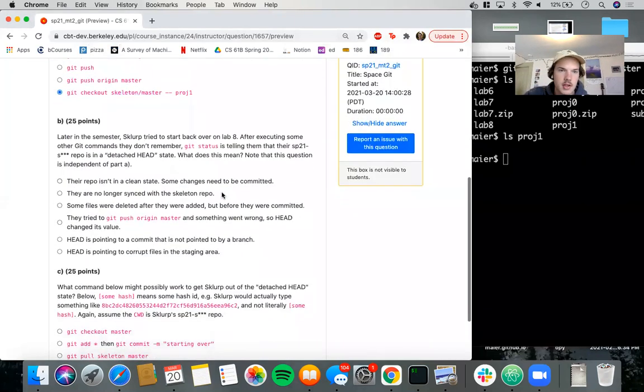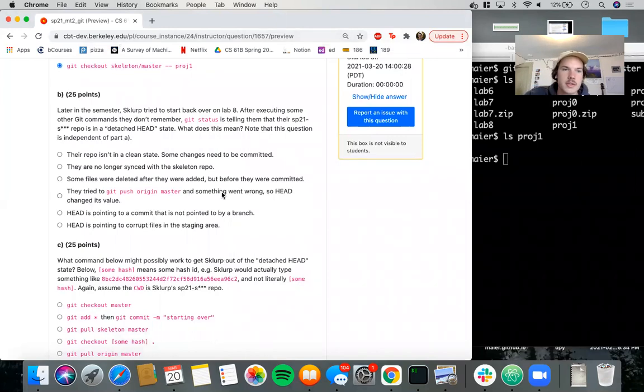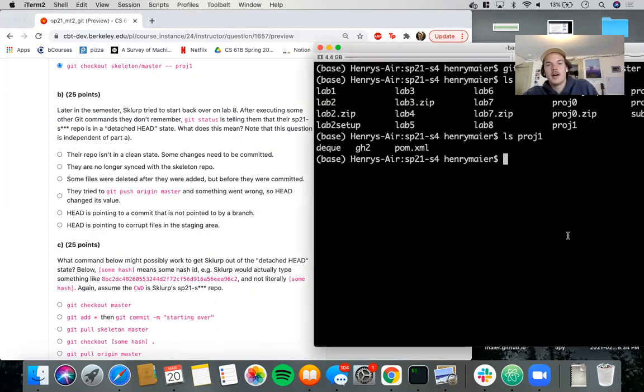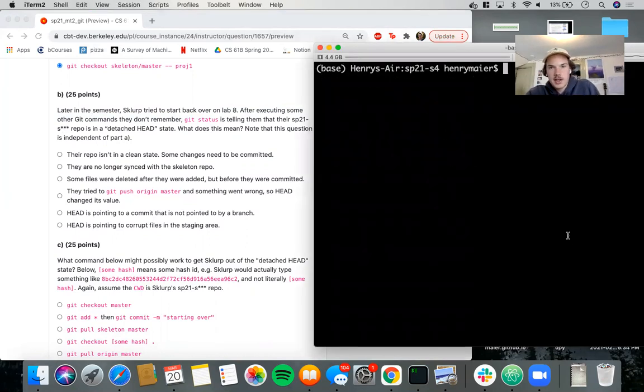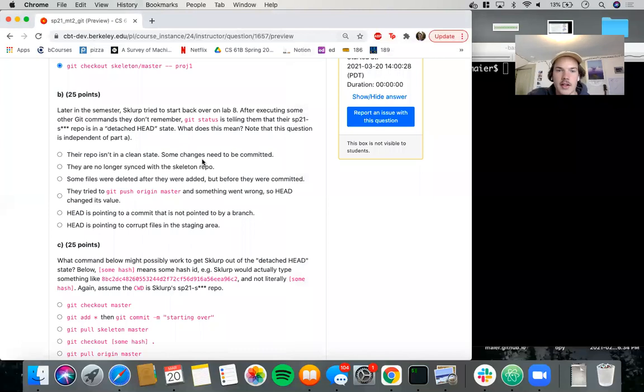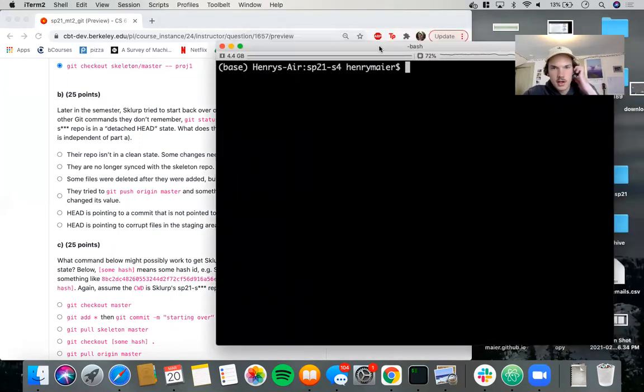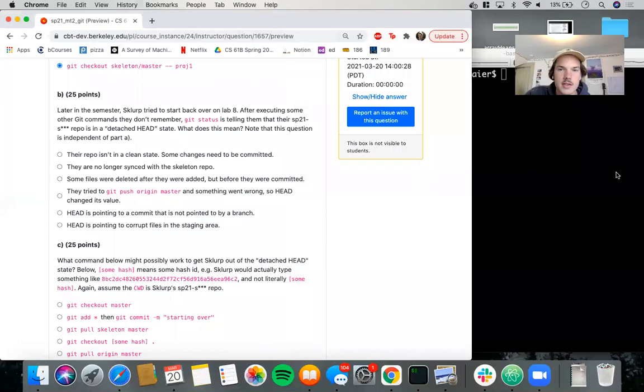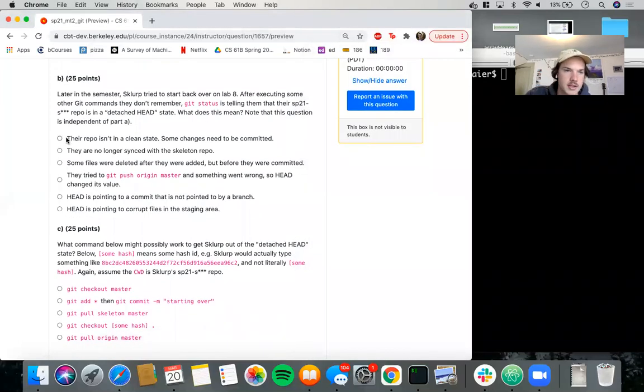For part B, the question says that later in the semester, Sklurp tries to start back over on lab 8, executes some git commands that they don't really remember, and they run git status, and git is telling Sklurp that they're in a detached head state. So we can actually go ahead and get into a detached head state so we can try it out in terminal. But we can actually answer this question while we're doing that.